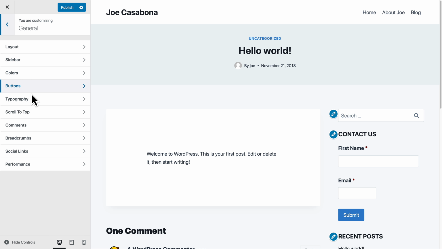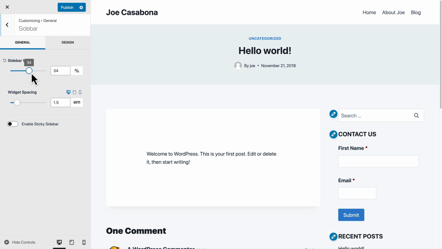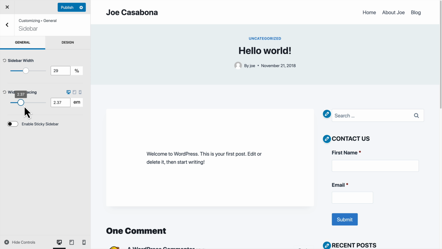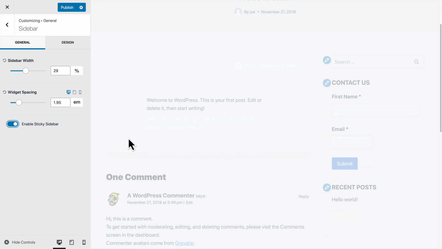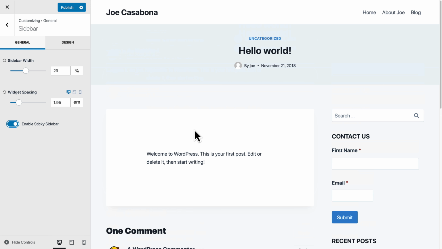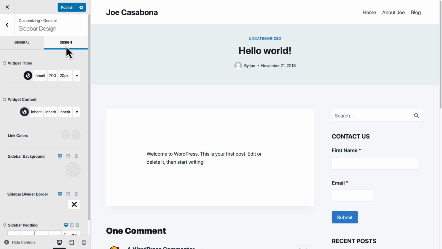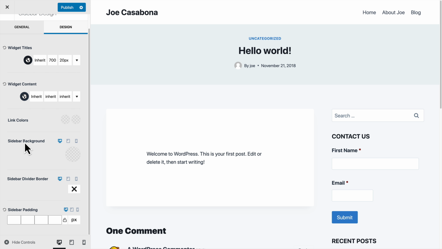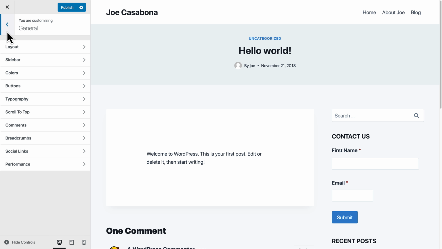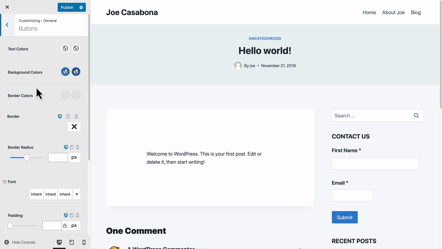Let's go to general. We'll go to sidebar. So we can change the sidebar width. Okay, I like the 70-30 rule here. We can change the widget spacing. I love that. And then we can make it sticky as well. So if we have a long scrolling page, our sidebar stays in the same spot. I like that a lot. We can change the design like we've seen on other pages. So if you are a no code person, I think that this theme really just delivers, like really works well.